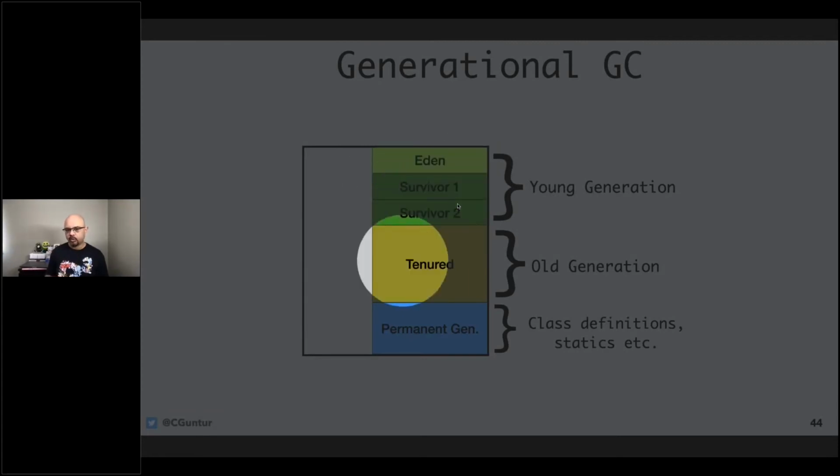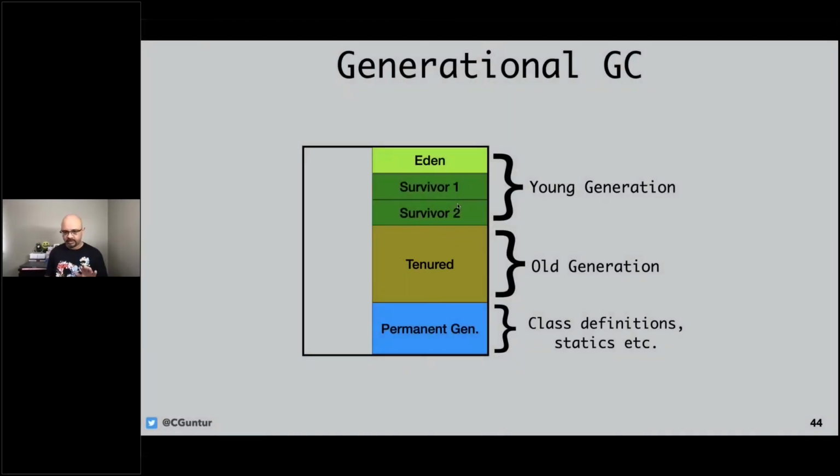Okay, so you have a young generation which is comprised of 3 regions, and we'll talk about this, and an old generation that is comprised of 1 region called the tenure. We'll take a look at all of these, so don't worry if you don't understand these terms or if you are already aware of them. Bear with me for a second.